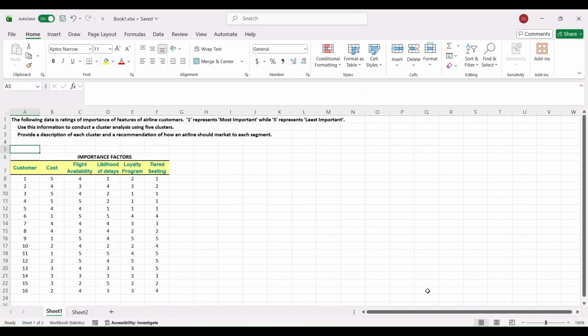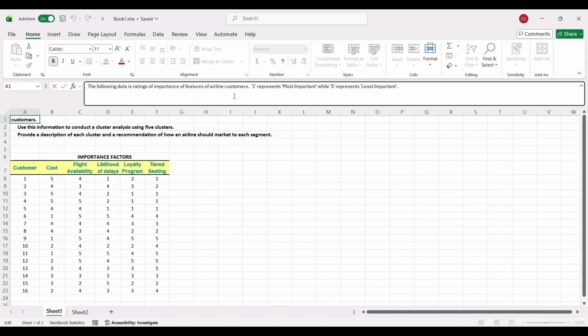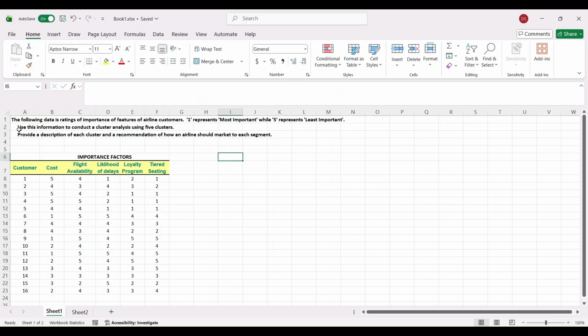Alright, so here's our data set, and let's start with conducting a cluster analysis. The very first step is to identify the question. Here it says that the following data is ratings of importance of features of airline customers, where 1 represents most important while 5 represents least important. Now what we have to do is use this information to conduct a cluster analysis using 5 clusters, and then provide a description of each cluster and a recommendation of how an airline should market to each segment. I'll leave this part for you guys to do.